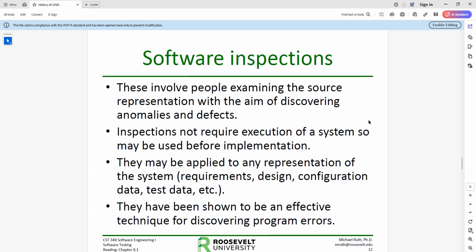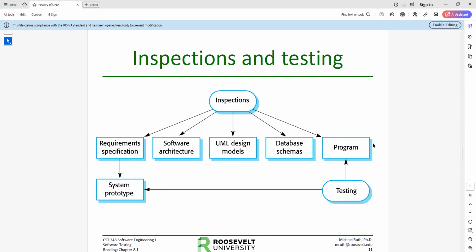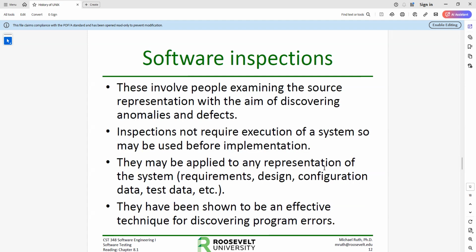Who knows? But inspections do not require execution of a system, so therefore can be used at any point in the process. Like I said, we can inspect UML design models. We can go over them, have another set of eyes go over them to see if we're going to reach expectations and so forth. They can apply to any representation of the system: requirements, design, configuration, test data.